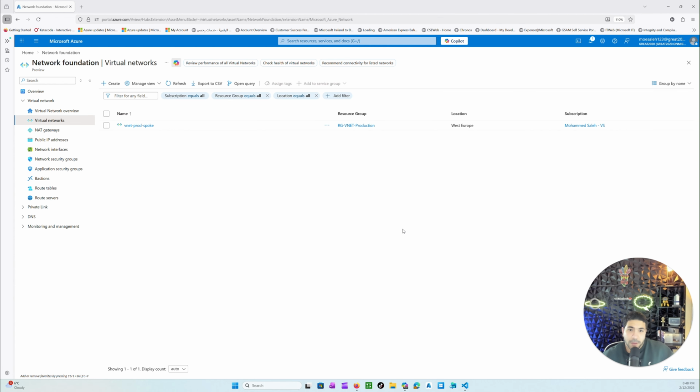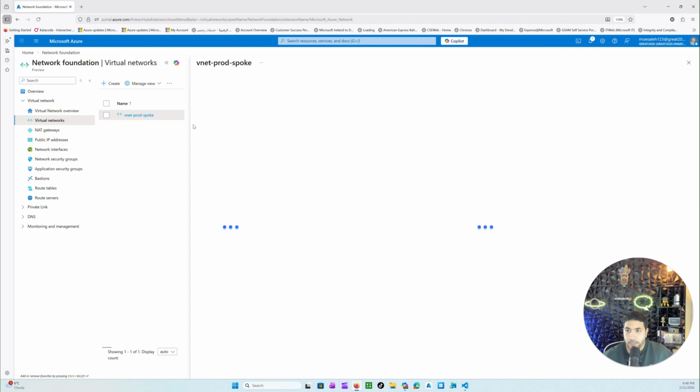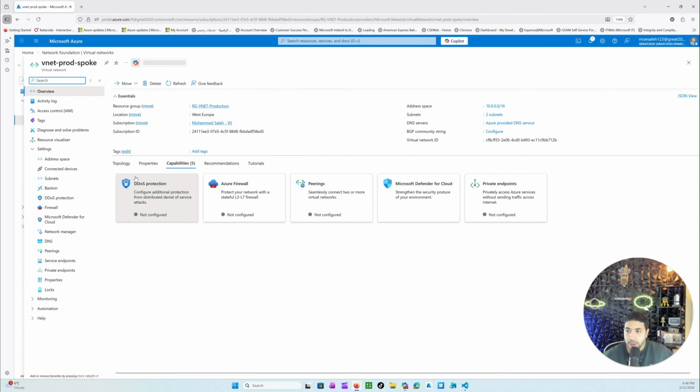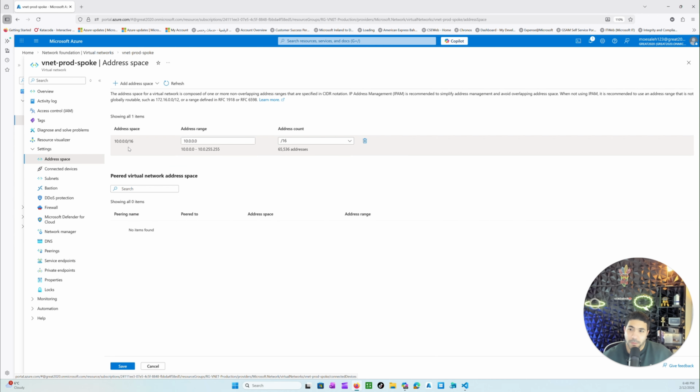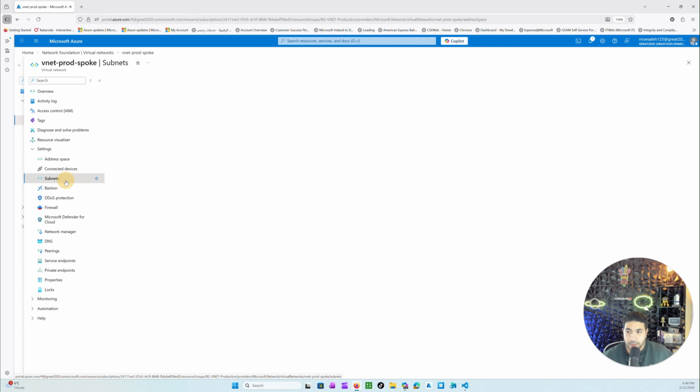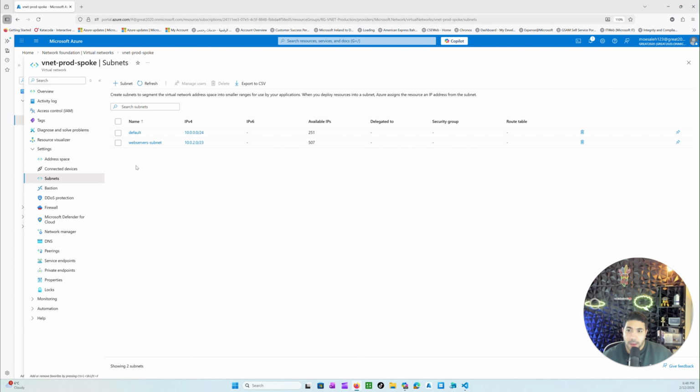Okay, in the last video we created a virtual network, and this virtual network has an address space. We discussed what an address space means, and then we created a subnet. Right now we have two subnets: the default subnet and a web server subnet.